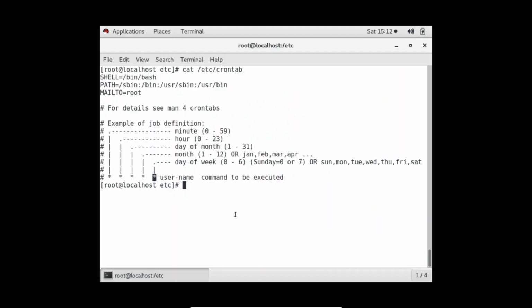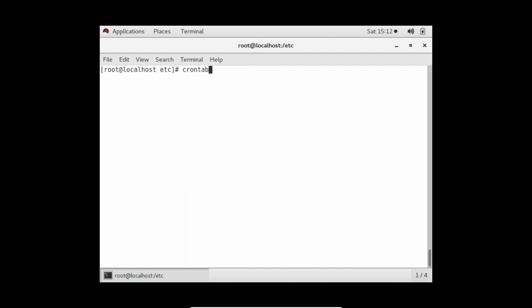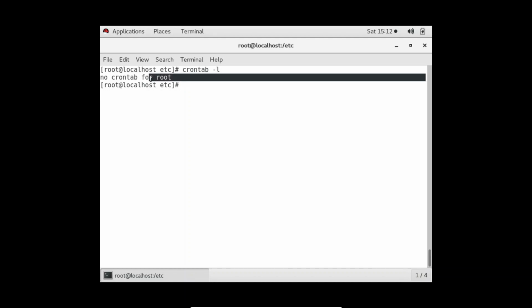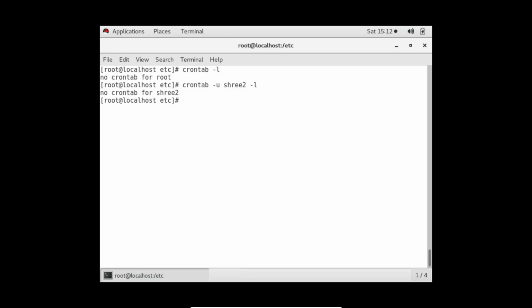Now let's see all the cron jobs created by a user. It's crontab only, not crontabs. If I list all the cron jobs created by the current user, that is root, no job is created. Let's say I want to see a job created by another user, here Shreetu. Then we can use hyphen u and pass the username. Hyphen l will list the cron jobs, and if we don't pass the username, it will list the jobs for the current user. But if we want to see other users' cron jobs, we use the hyphen u option. That is one thing.